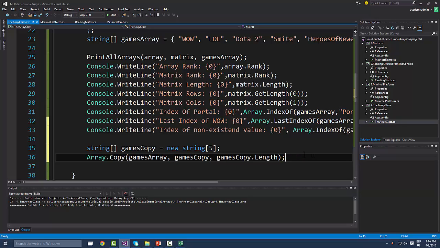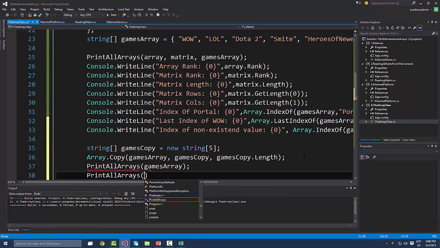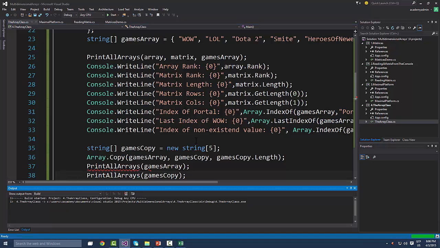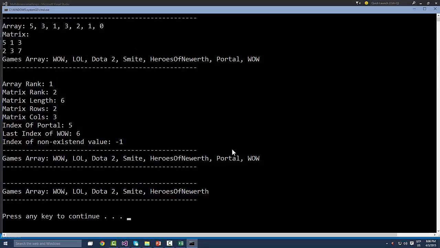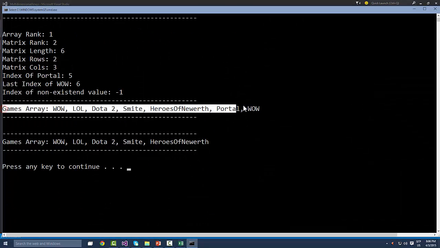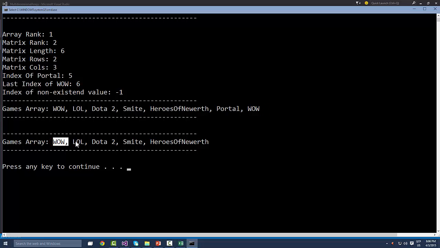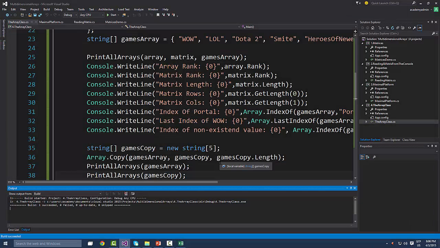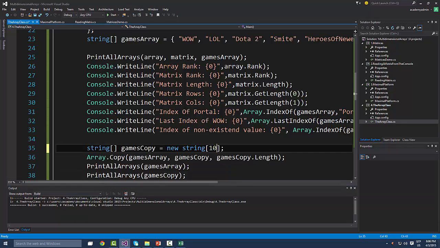Okay, and let's print the gamesCopy array now. So print all arrays, and I want to print first the games array, and after that print all arrays. I would like to print the gamesCopy array, and let's see what happens. Okay, so this is the games array, and I've copied just the first 5. So 1, 2, 3, 4, and then 5. It works as usual.